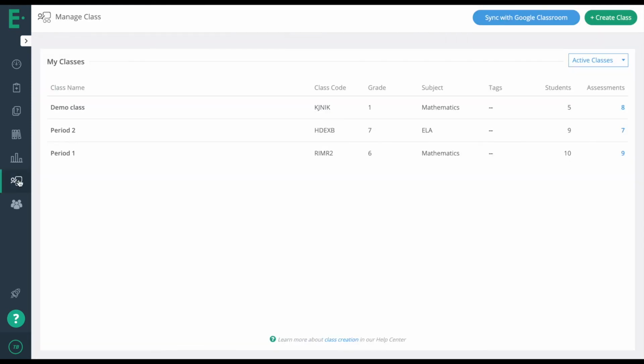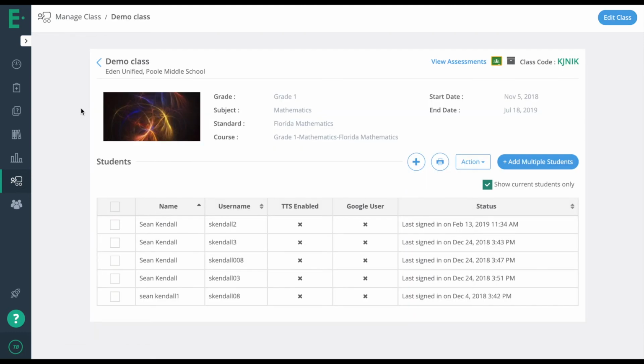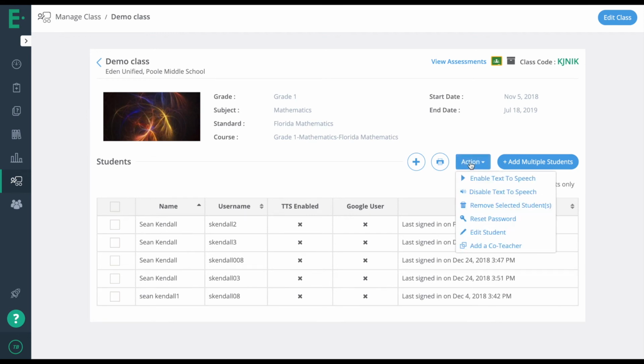We're now going to look at the Manage Class button and the additional features you have inside of there. I'm going to click on Manage Class, click on my class, and then I'm going to check out this Action button. There's a few options in here that have now changed. We have Enable Text-to-Speech and Disable Text-to-Speech, and we also have the ability to add a co-teacher.